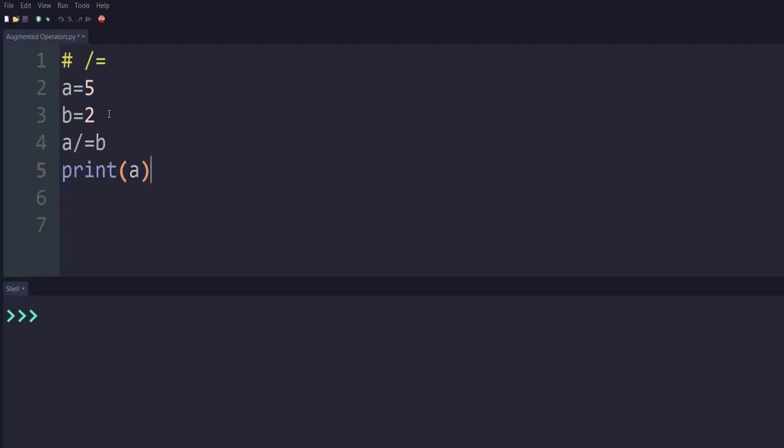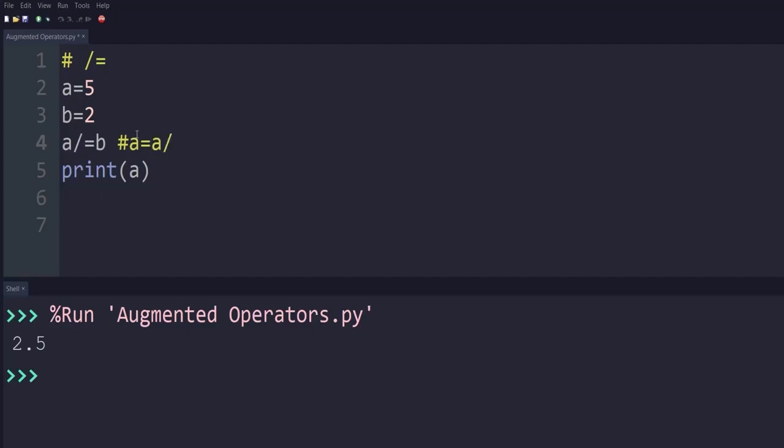Now let's execute this code. We get 2.5. Let's quickly see the calculation here. A slash equals to B can also be written as A equals to A slash B. Now the value of A divided by the value of B, that means 5 divided by 2, and the result is stored again inside the A variable. When you execute, we get 2.5.